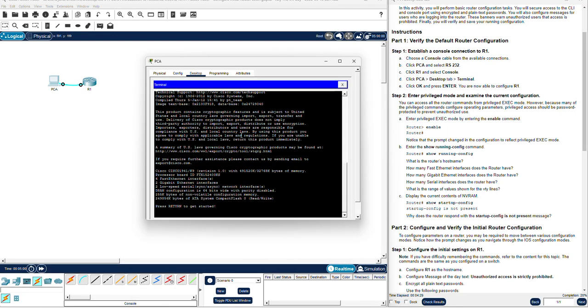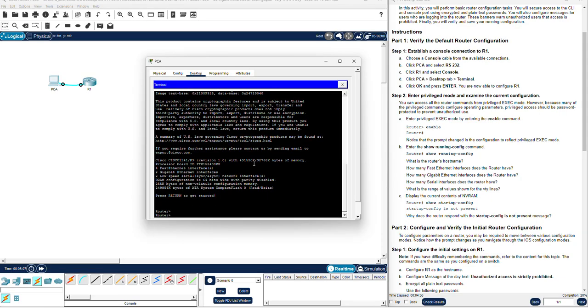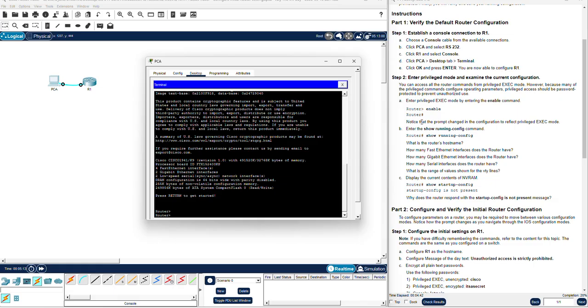And there we have it. We are on the terminal. So let's go ahead and press enter. And as you can see, it shows here that we are in the router. Alright, so now step 2, enter privilege mode and examine the current configuration. You can access all the router commands from privilege exec mode. However, because many of the privilege commands configure operating parameters, privilege access should be password protected to prevent unauthorized use.